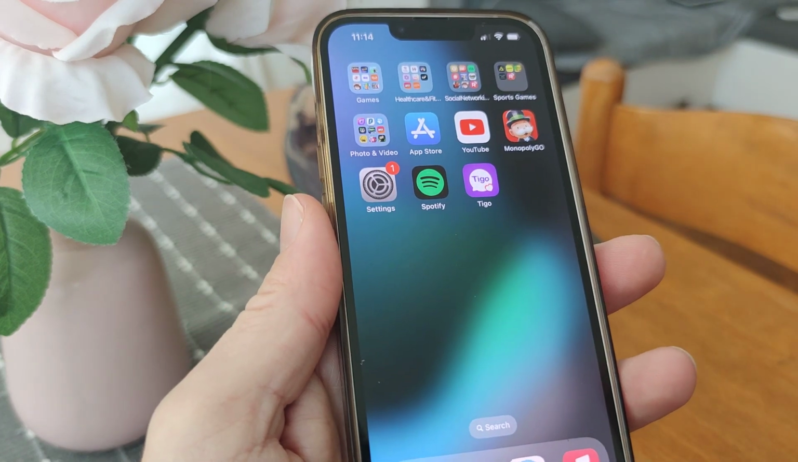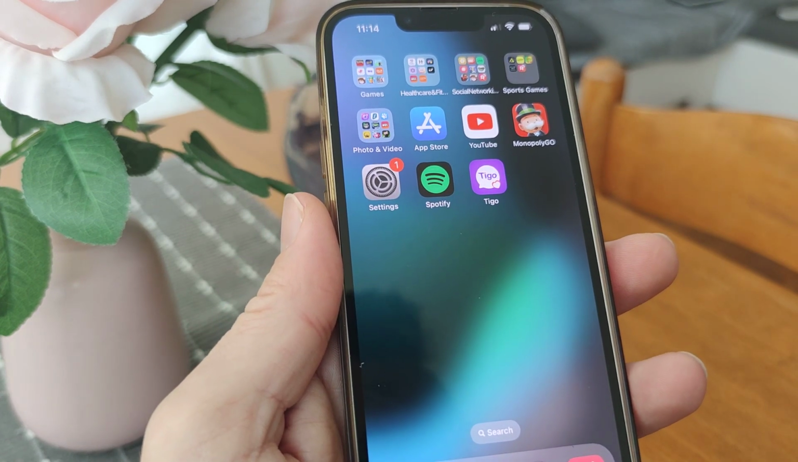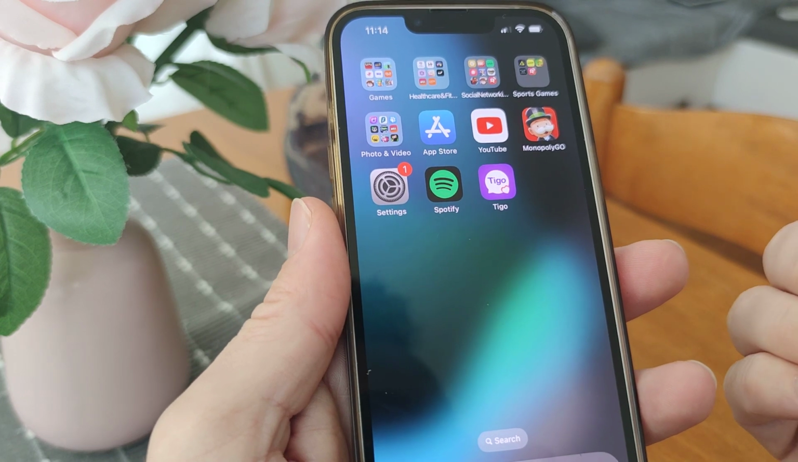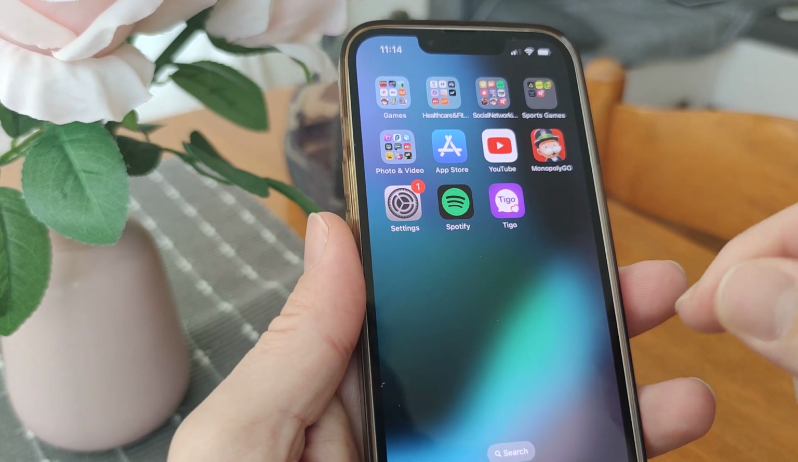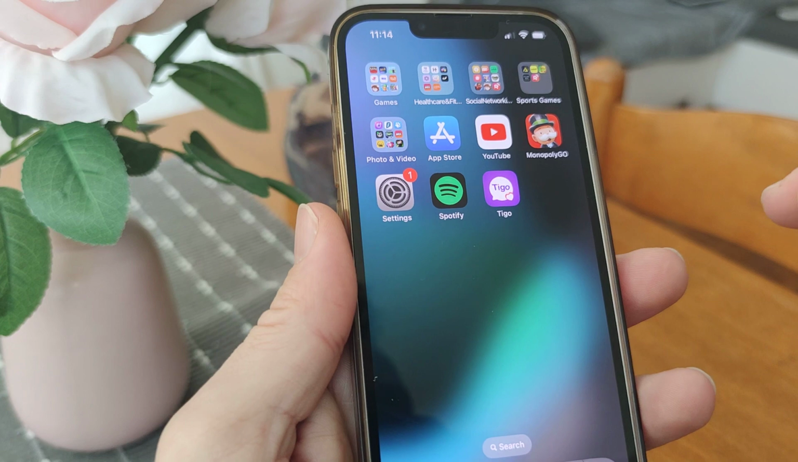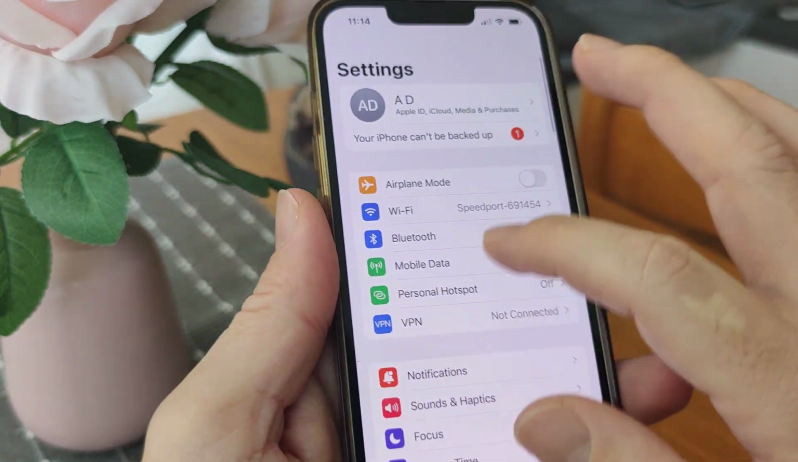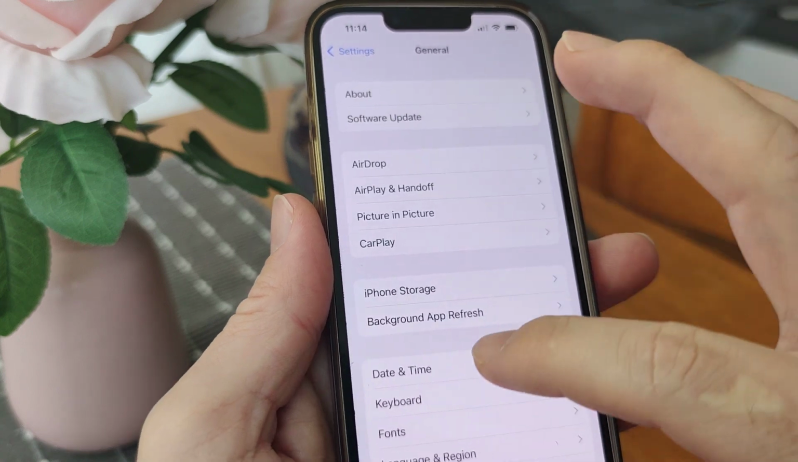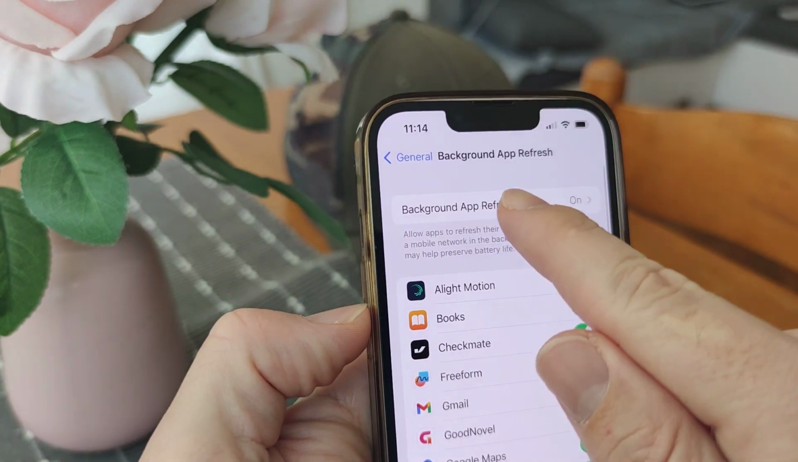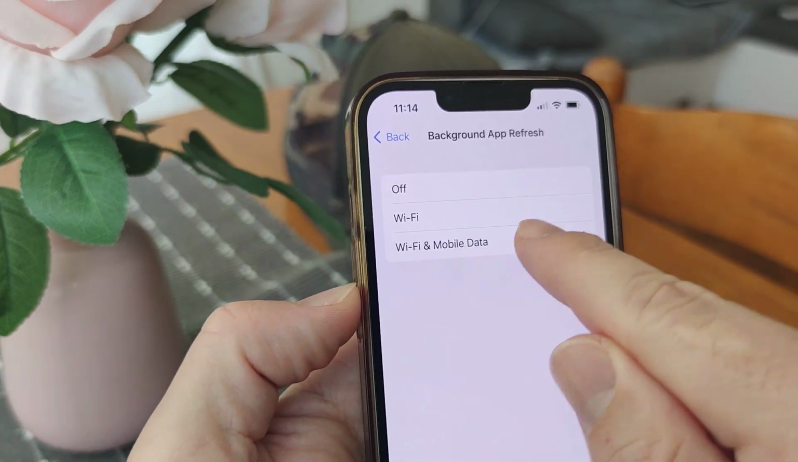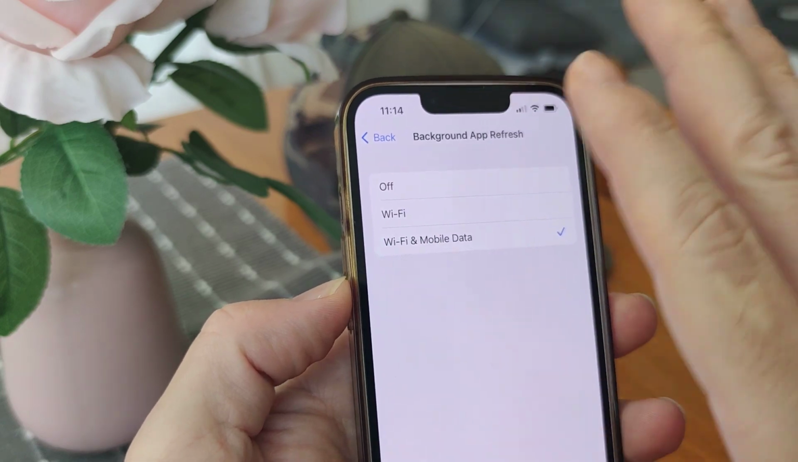Okay, and before you start the whole process, guys, you need to make sure you have a good connection to the internet, so the whole process doesn't get interrupted because of internet connection. It will be good if you can get connected with Wi-Fi and mobile data. If you're not sure how to check this, I will show you right now. You just have to go to your settings, then general, and background app refresh. Here at the top of background app refresh, you have the option Wi-Fi and mobile data. You just select this and that's it, guys.